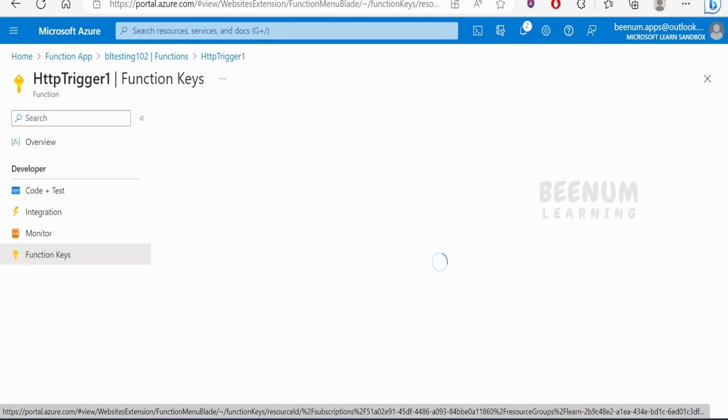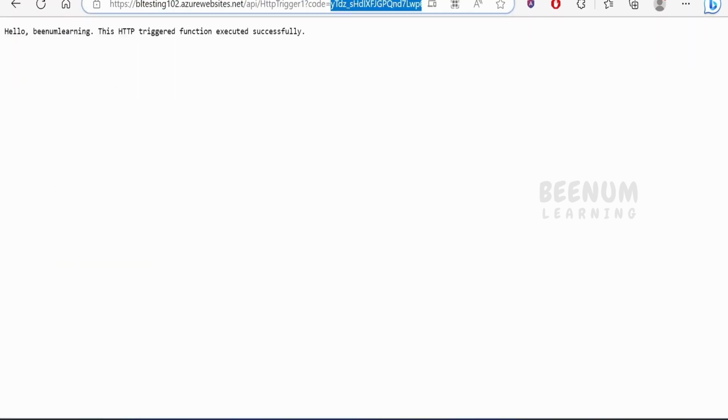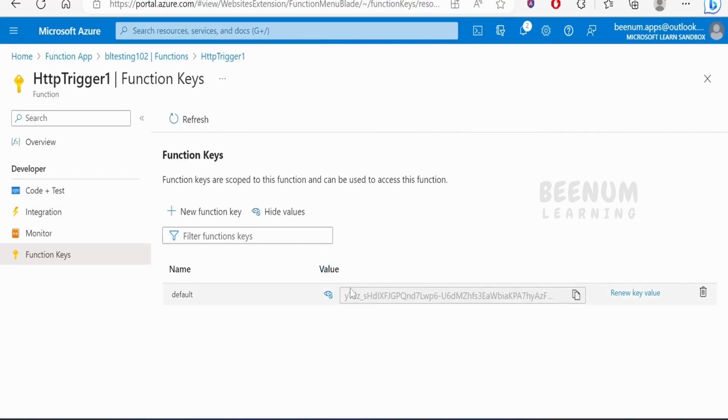Coming to the function key, this is the same key that starts with ytdz. So it is this function key, ytdz. Same thing we can copy and replace over here in the code. Suppose you want to share a key with your client application, you can share this function key, so that the client application will have access only to this particular function within your functions app.